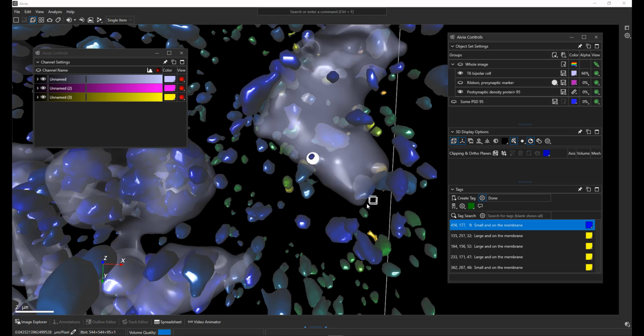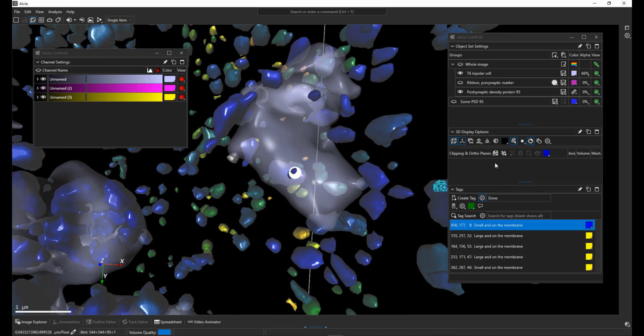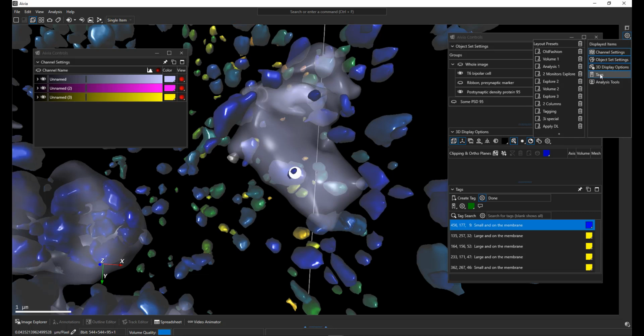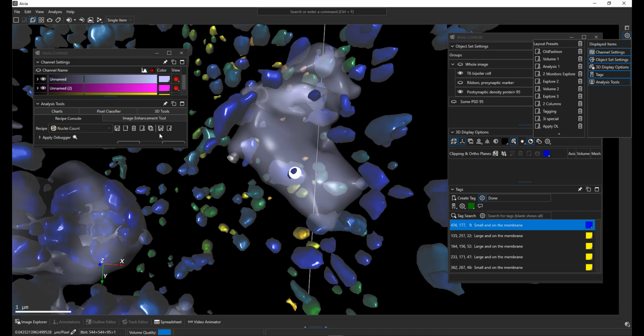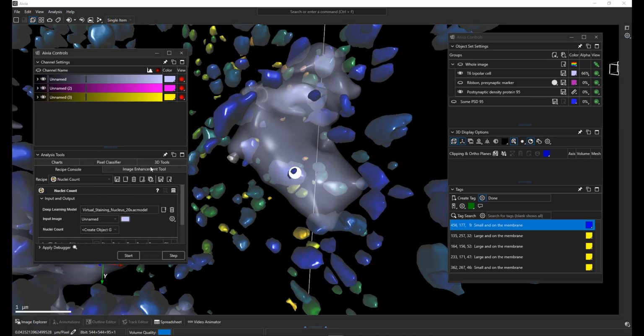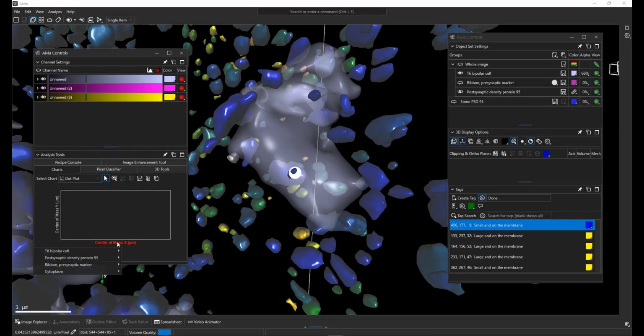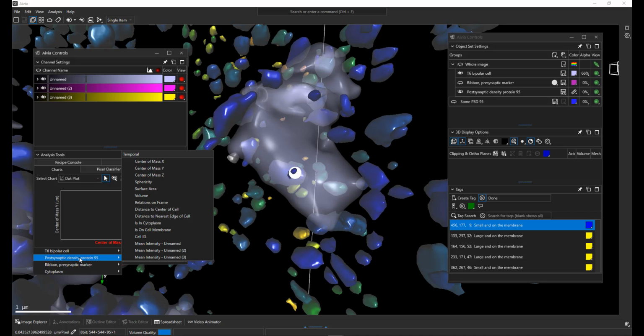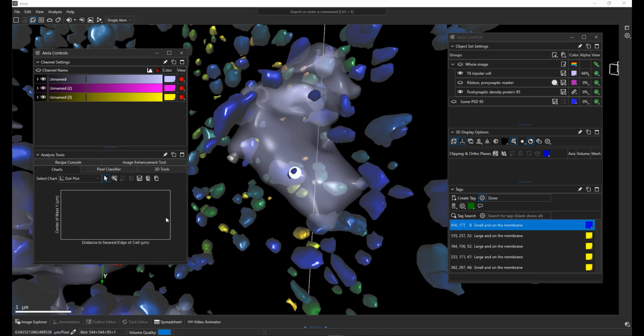It's right there. And I know that this is a small one because I use the charts that I can get from here, analysis tool. So I can see that from one of the charts. So there, and distance to the edge of the cell, and also the size.